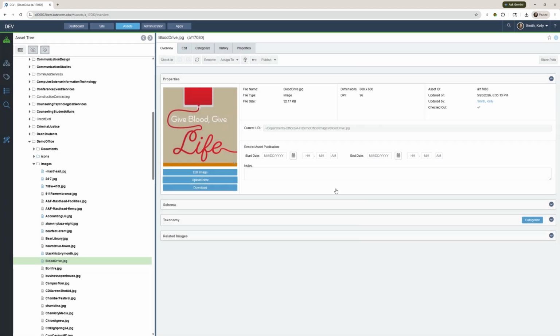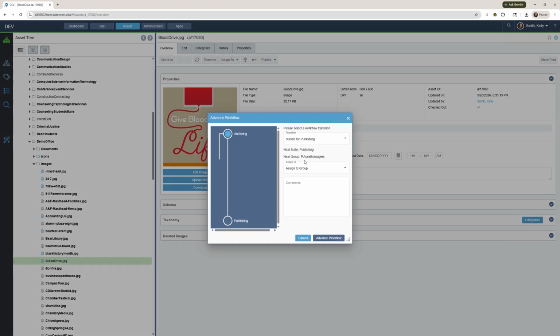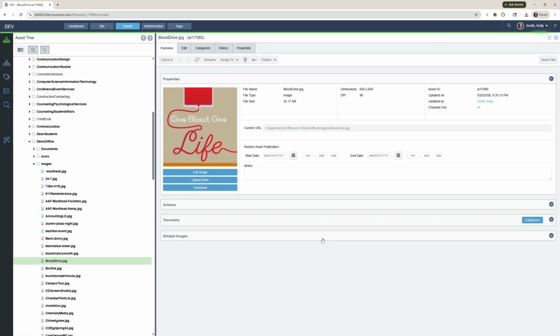Once uploaded, now select Advance in Workflow once again. This time, Submit for Publishing and assign it to yourself. And then Advance in Workflow in the bottom right again. The next time we do a publish to the system, your asset will go to the live server and replace the asset on the live website as well.